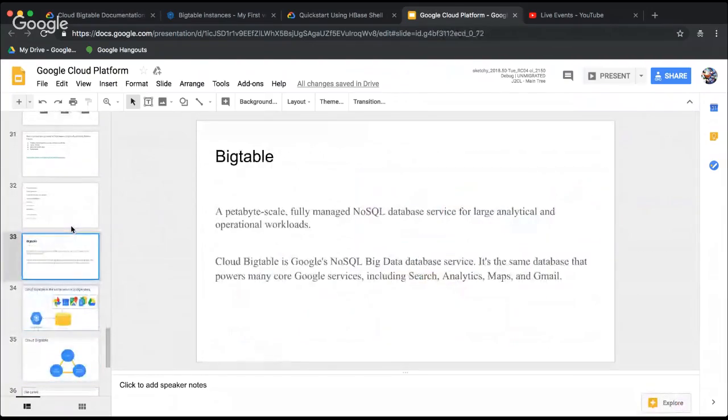Bigtable is a petabyte-scale, fully managed NoSQL database service for large analytical and operational workloads. Cloud Bigtable is Google's NoSQL big data database service. It's the same database that powers many core Google services, including Search, Analytics, Maps, and Gmail.